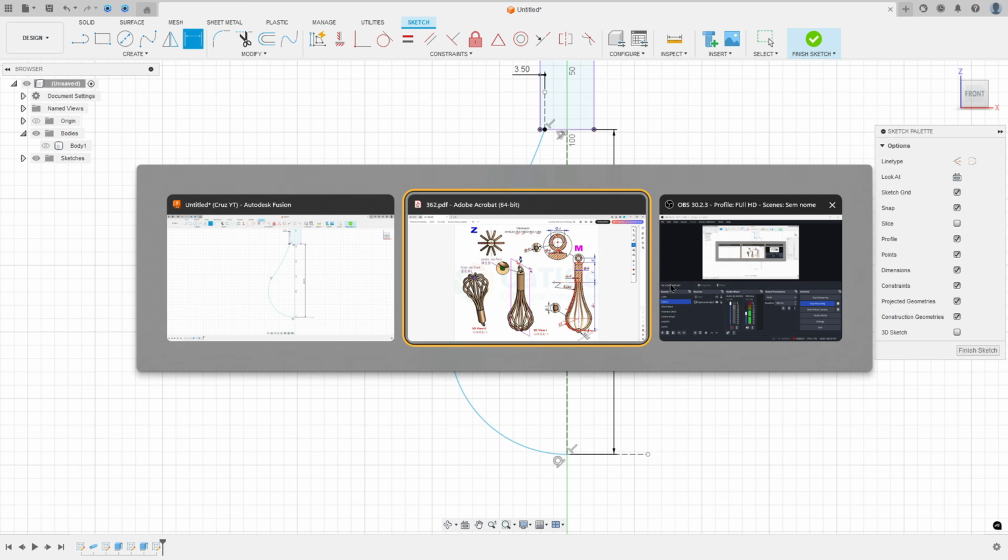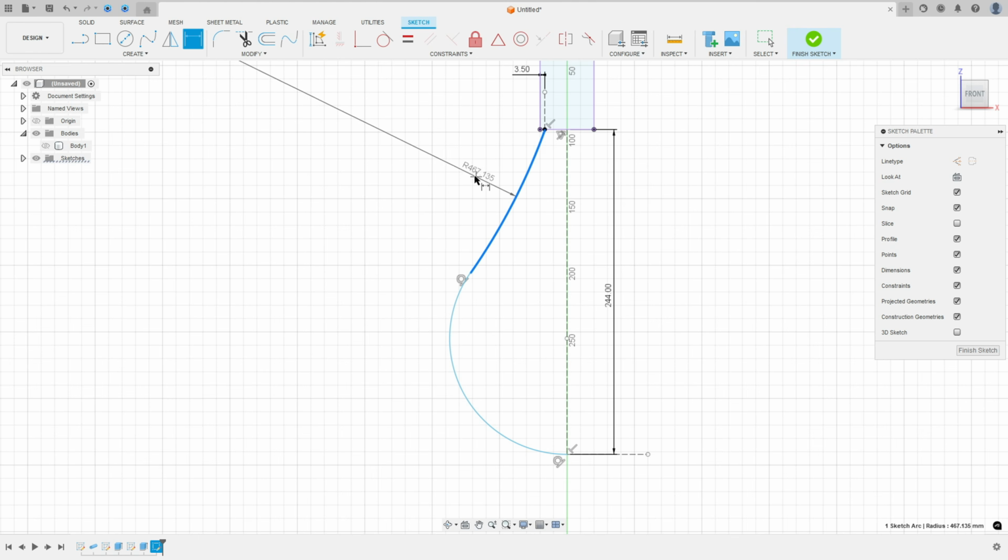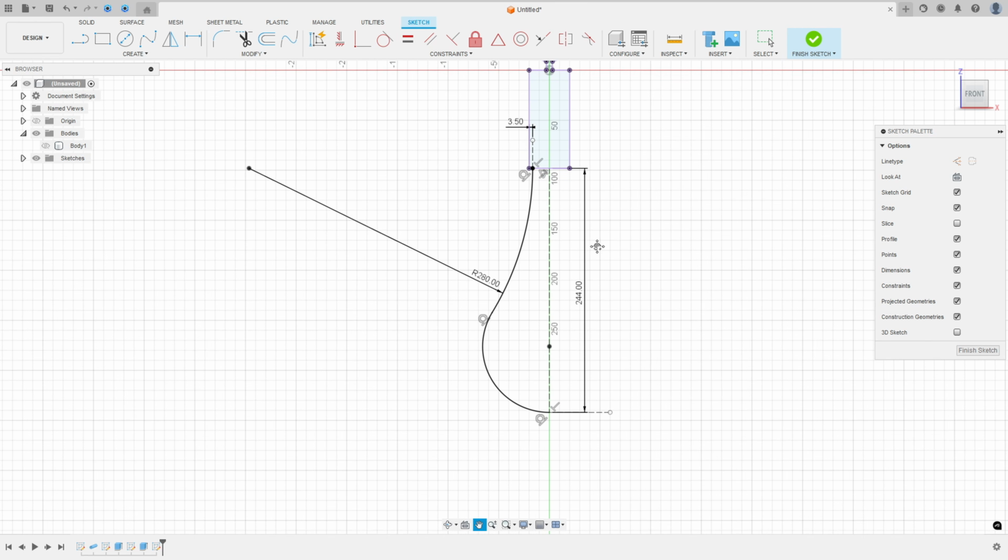This arc is tangent with this line and tangent with this arc here. And go to sketch dimension, the radius here is 280 millimeters. And this arc here is tangent with this line, so go to constraint, select the tangent, select this arc and this line here. Okay, we made this. Now finish the sketch.